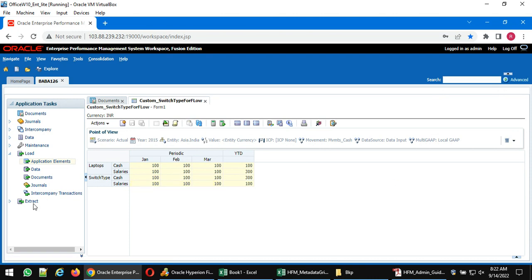Now see, cash is showing as 300. See, it is accumulating, means it is changing its behavior from an asset, I mean balance sheet item, to an income statement item. For salaries, it is oppositely behaving. Even though it is an income statement item, it is not accumulated to its YTD. Clear, everyone? This is called switch type for flow.